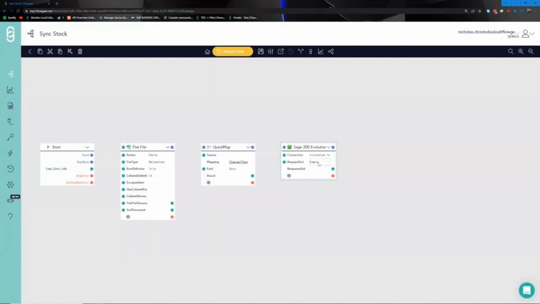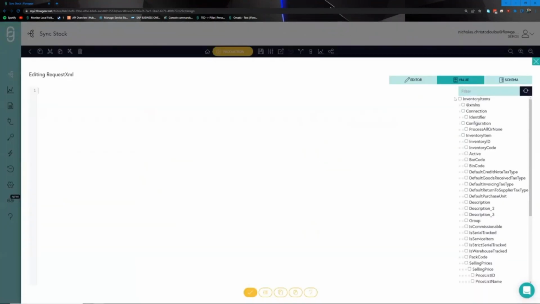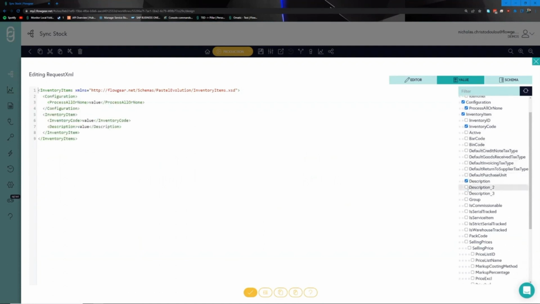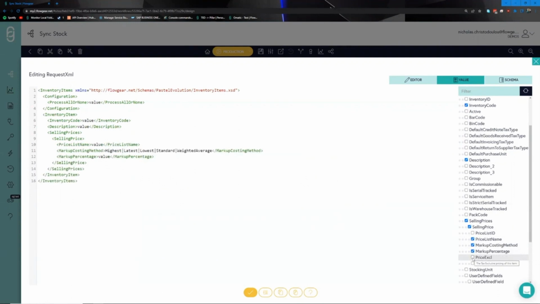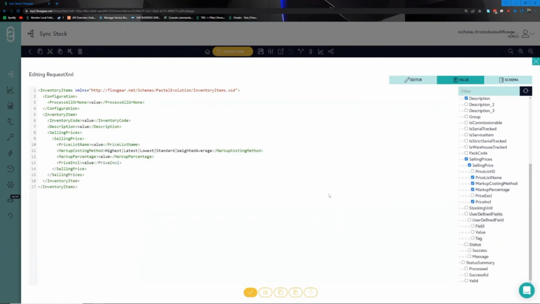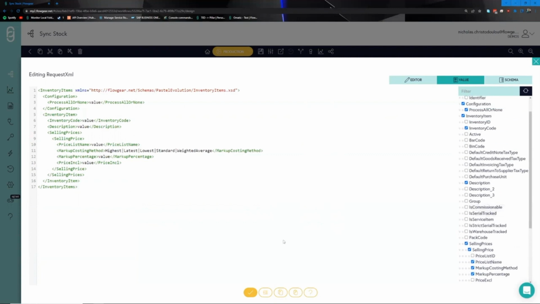What that's going to do for us is open up the request XML. And on the right-hand side, we have the schema for the document that we want to work with. And so we can go ahead and click on some of the basic fields that we're expected to pass along for this particular transaction. And so I'm going to go ahead and select some of these. And we can see that structure start to form on the left-hand side. This will be the basis for the sample document that we will use for the Quick Map. For the time being, we can go ahead and close this off.